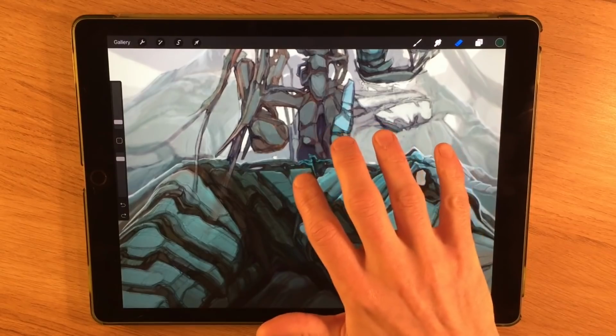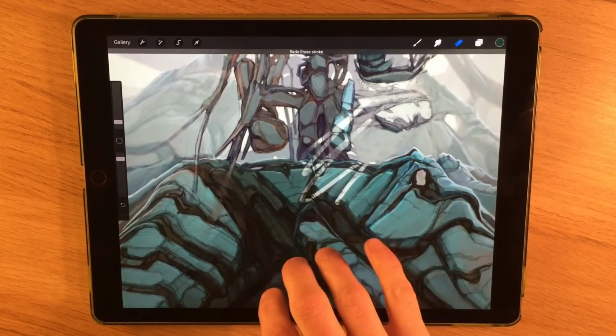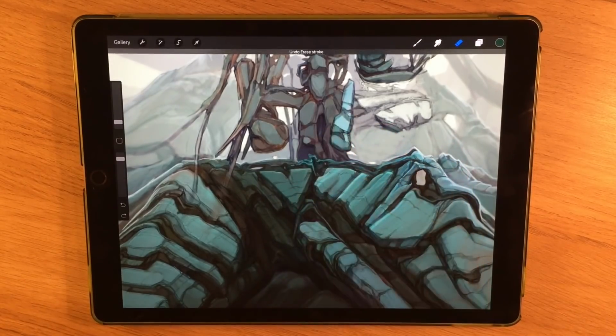You can see that I've just been double tapping with two fingers to undo that. If I want to redo, it's 3 fingers, 2 fingers to undo.